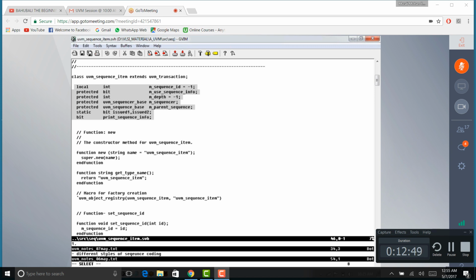Let's say I'm running an interconnect with 3 masters. Some transaction is generated. Does the transaction belong to agent 1, agent 2, or agent 3? That is the end sequencer. Parent sequence: who is the parent sequencer? You belong to which sequence? Issued or issued to, print sequence. You're getting it, right? Transaction won't have these fields.